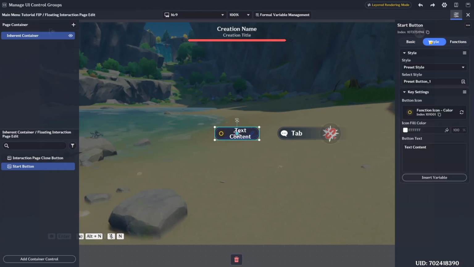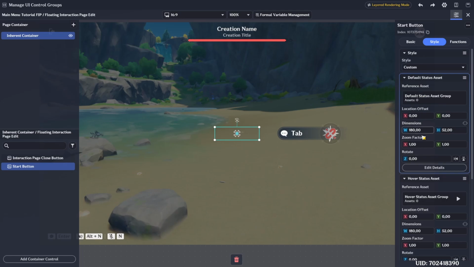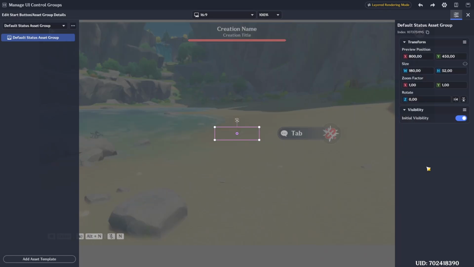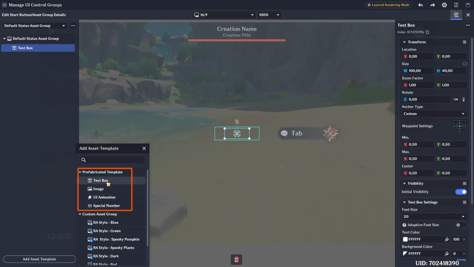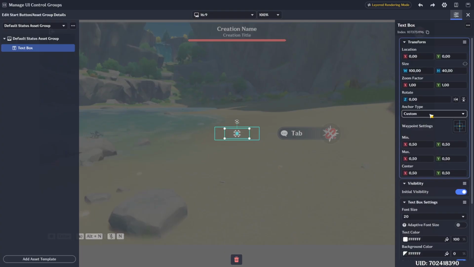In the Style tab, you can either select the preset style or, what I would suggest, choose Custom and design your own buttons using the default, Hover and Pressed Status Asset tabs. Default Status Asset shows how the button looks when it's currently not selected by the player. You can create your button using 4 types of prefabricated templates: text box, image, UI animation, and special number.